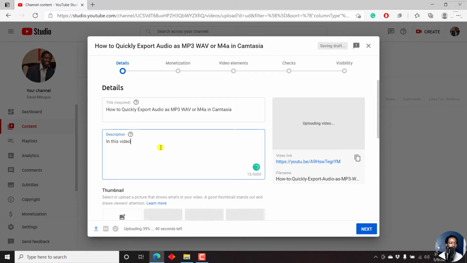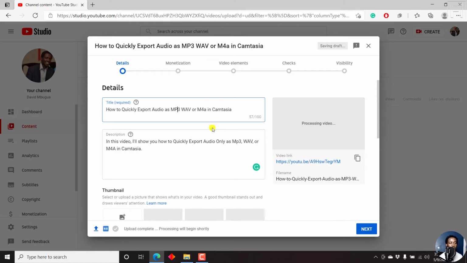In this video, I show you how to quickly export audio only as MP3, WAV, or M4A in Camtasia. Now, the reason why I'm doing this video is because this particular option to export as MP3 was removed in Camtasia 9. But there's a way to do it inside Camtasia 2020, 2019, and 2021.